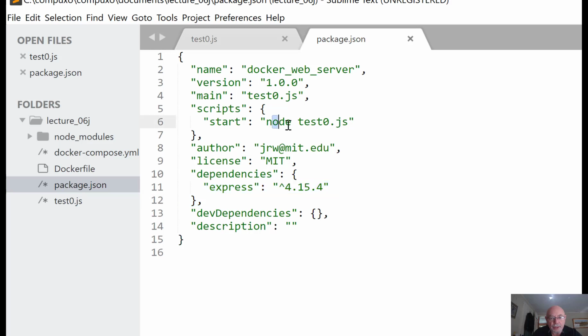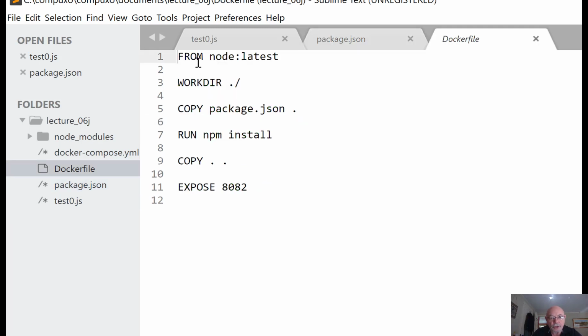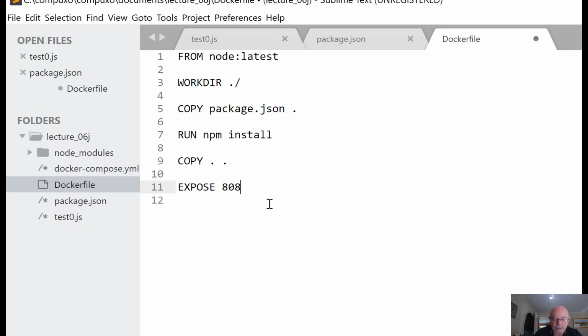I've set this already to start running node test0.js. Okay, so here's Docker web server, and now we need to set up two files. One is called Dockerfile, and here we set up node, get the latest node image, set our work directory as the present one. We copy package.json, run npm install, and expose port 8081. Okay, so let's save that.